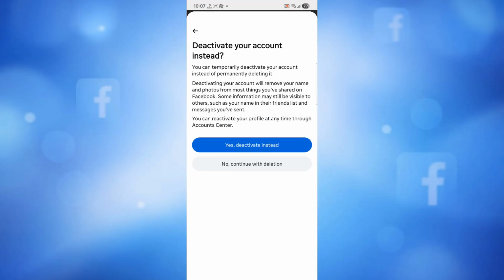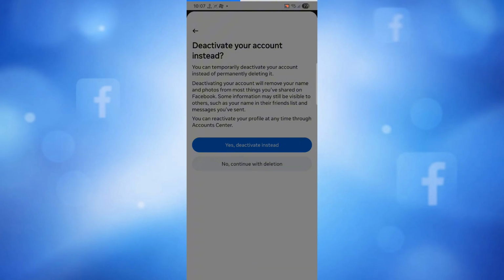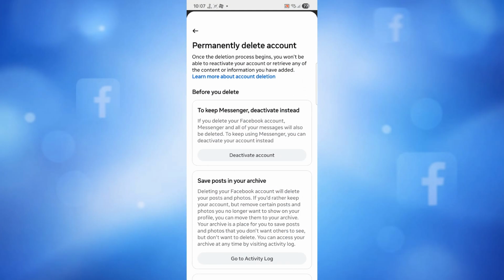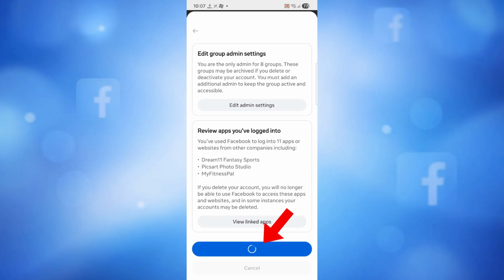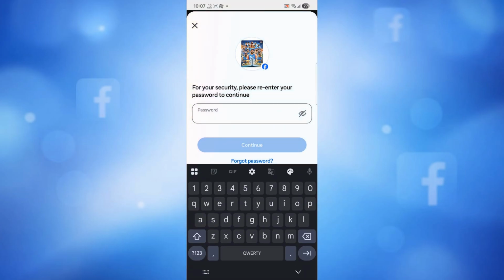Now you will see two options. Here you need to select the second option, No Continue with Deletion. After selecting that, scroll all the way down and tap on Continue. Now enter your Facebook password and tap on Continue. That's it. Your Facebook account deletion request is successfully submitted.